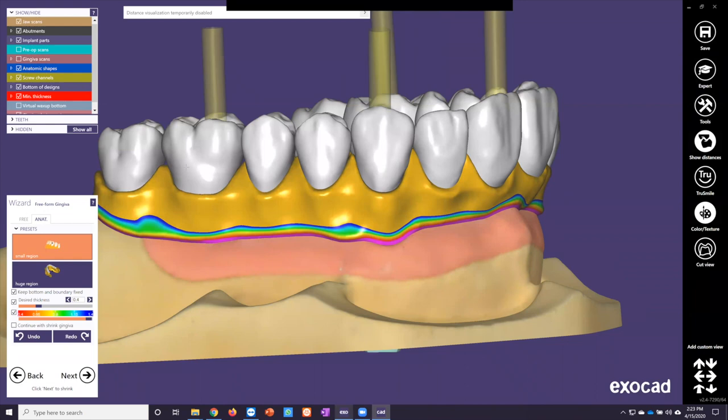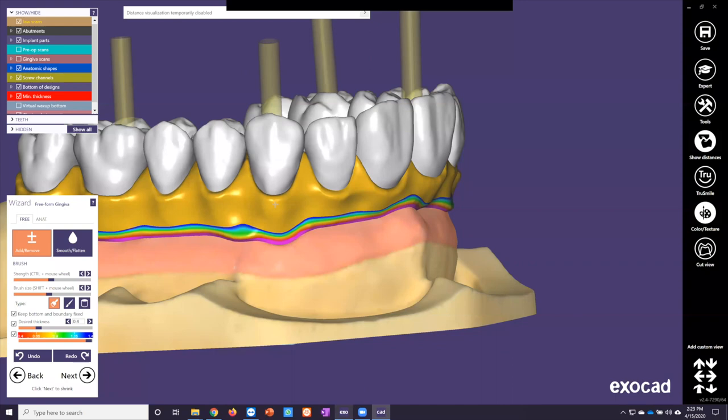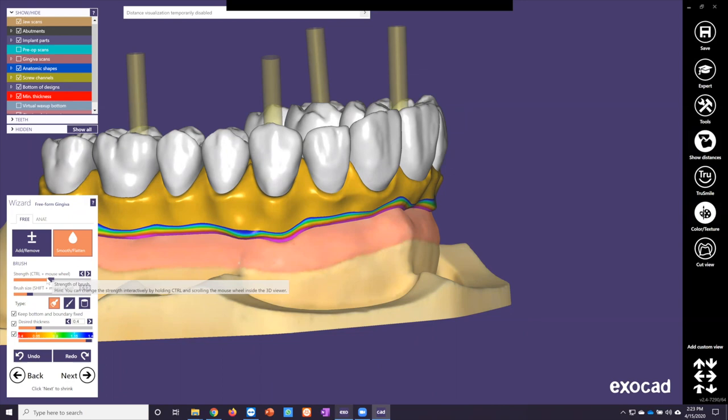So that's the anatomic tools. We can jump over to the free tab. As we've seen before, we have add, remove, and a smoothing tool here. So we can go in and adjust the surface here.